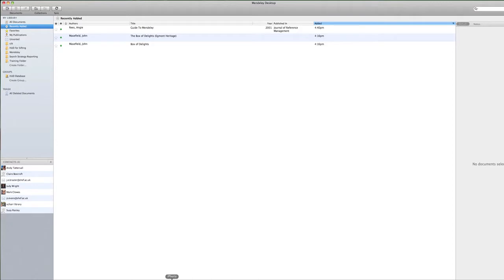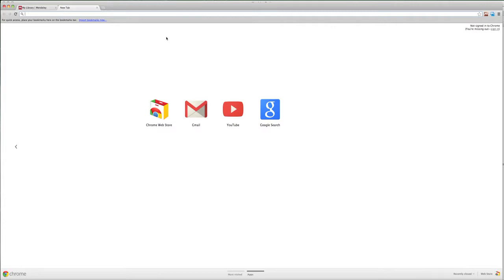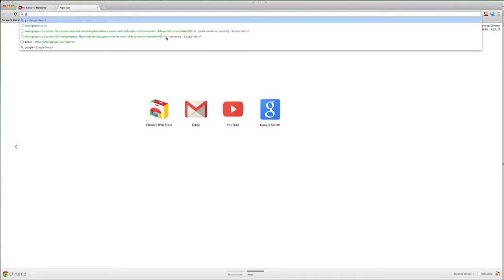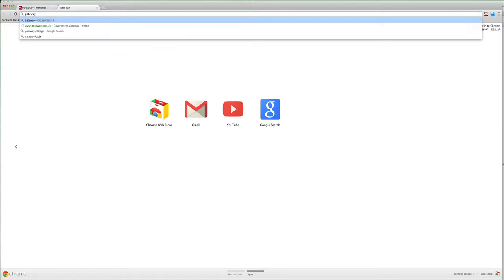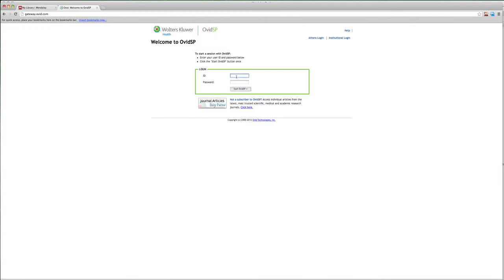Okay, so I mentioned that there are other ways of getting content into Mendeley. One of the simplest ones is adding references from databases. I'm going to go now into Embase from our SHA library, access to Embase via Ovid. So I'll just go to the website now, and I'm going to log in, do a quick search in Embase, and try and import some records into Mendeley.